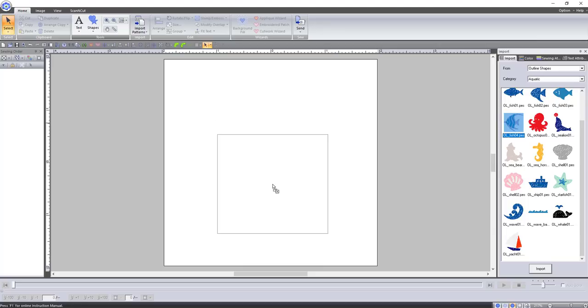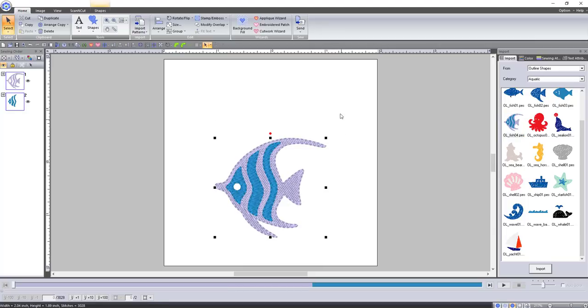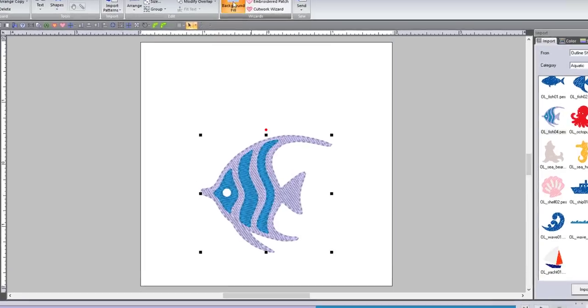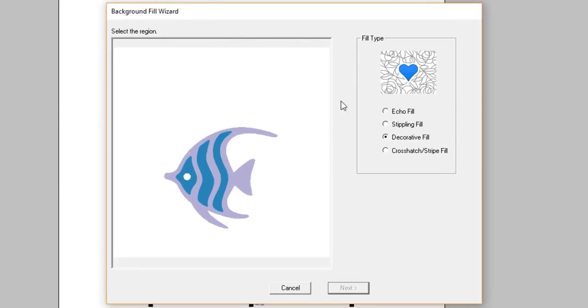So let's drag in this fish, and I'm going to show you a really cool new feature right here. It's called background fill. Super happy with this. This is so much fun to play with. I did a design and I was so happy with it. I shared it in the OML embroidery group.